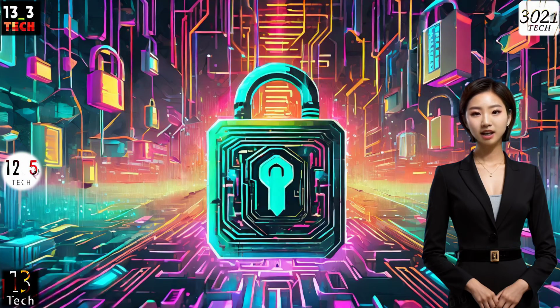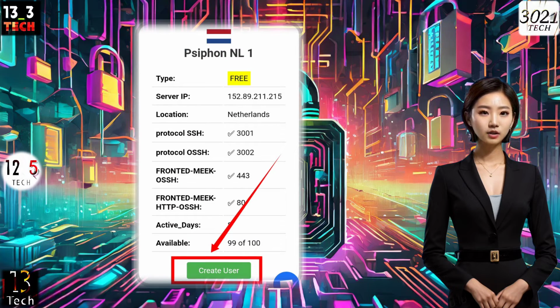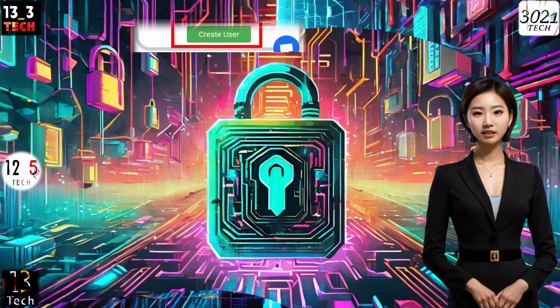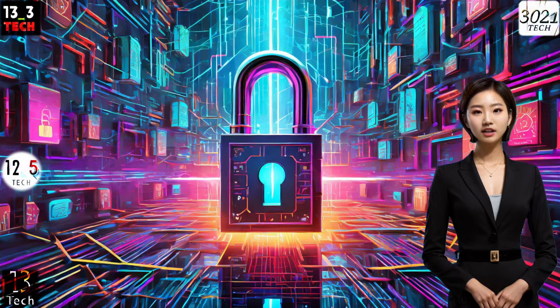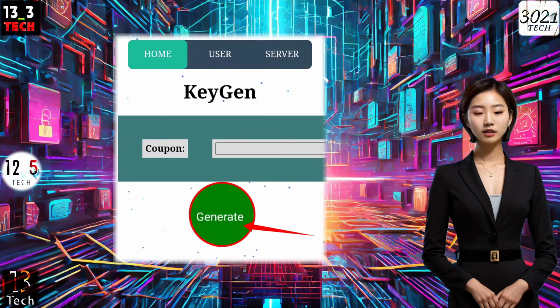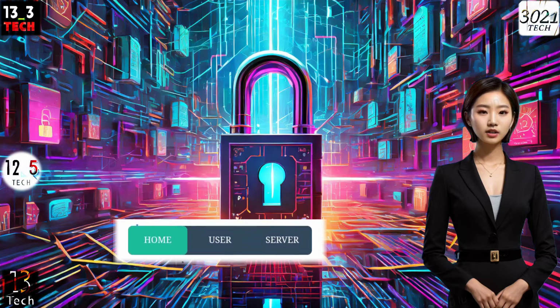Step 4. Now it's time to choose the location for your PSIPHON server. Click on Create User and pick your desired location from the list. Step 5. After selecting the location, click on the Generate button to create the server for that specific location.